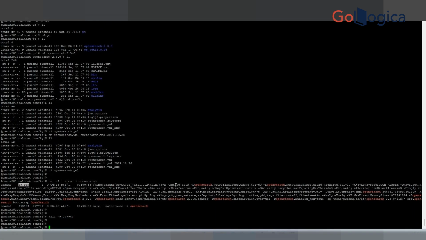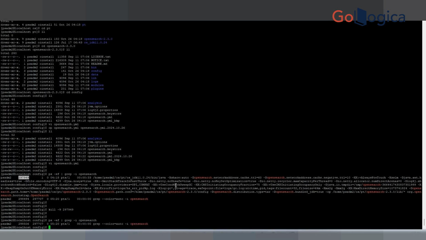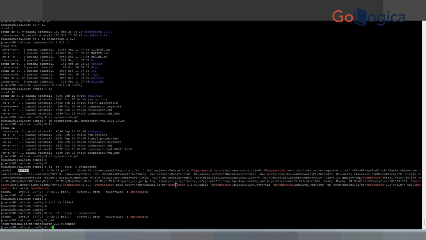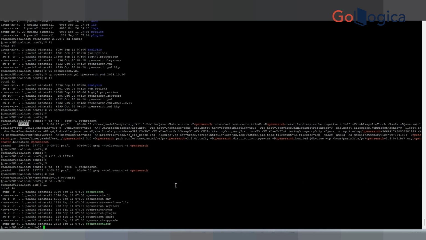Now go to the bin directory. There is no script to stop it. There is only a script to start the service. There is one option where you can configure this as a service so that you can stop and start that service. That is possible. But now we are doing it manually, so we have to kill it and start it using ./opensearch -d. Enter.